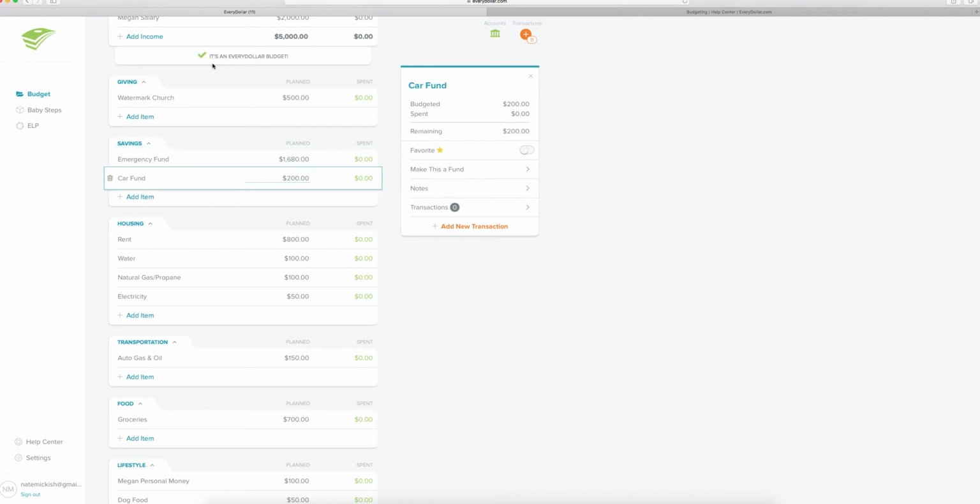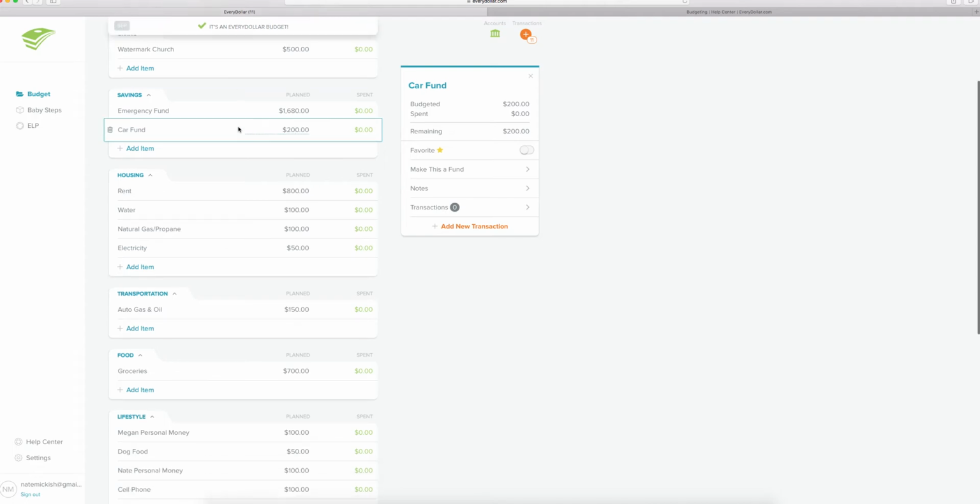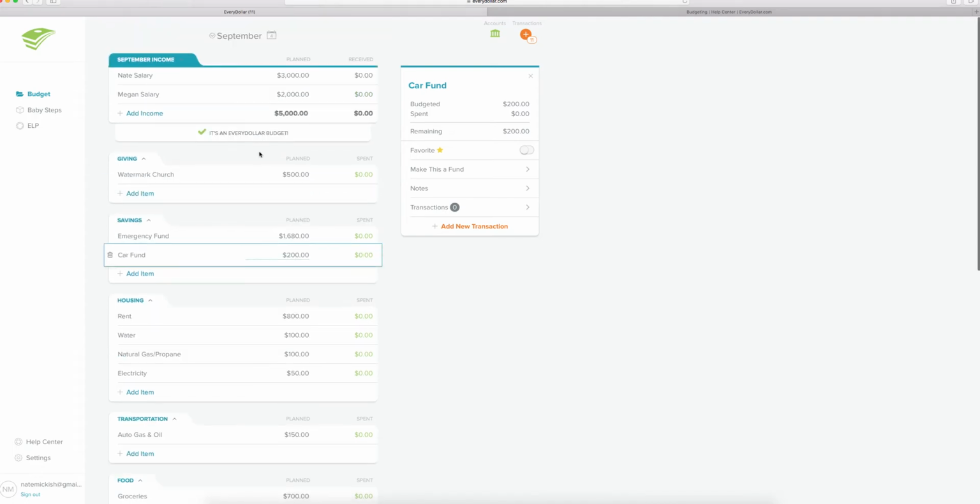And it's an every dollar budget, so that's what you want. This application is set up to have a zero-based budget, and so you want to give every dollar a name, or in Moneywise parlance, we want to give a job to every dollar. And so at this point, we've given every dollar a job.